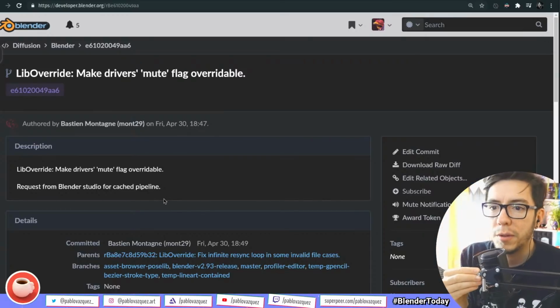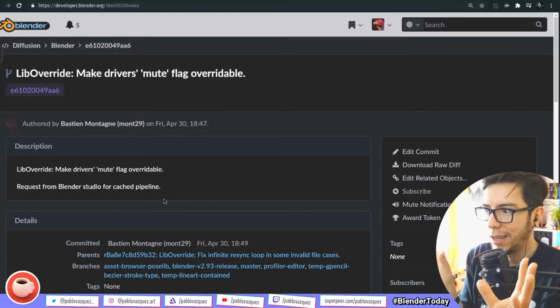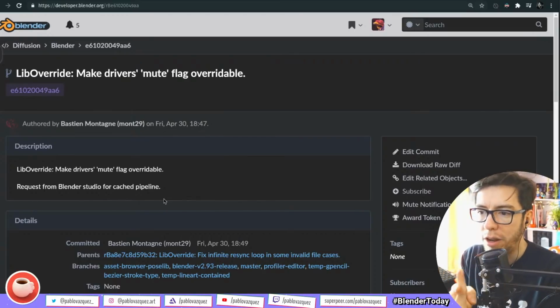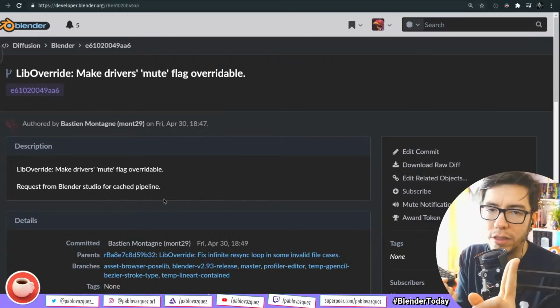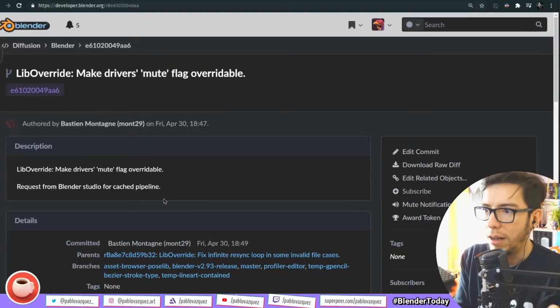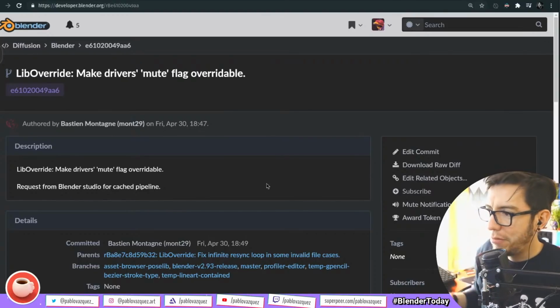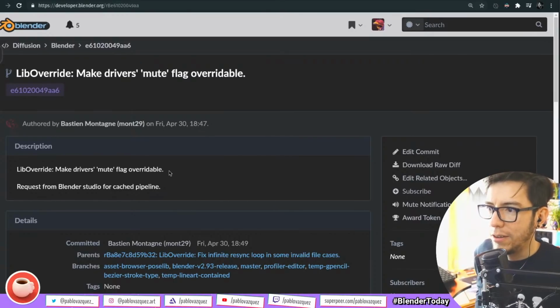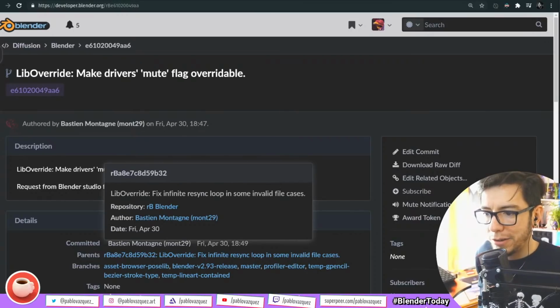So once the animators are done with a shot, they can cache all of that and it goes to the lighting step without having to worry if the rigging is still working, or if something changed in the model or is missing. Caching is essential in a production pipeline, so I'm pretty happy to say this. Drivers mute flag override.